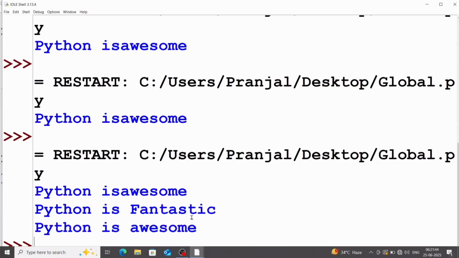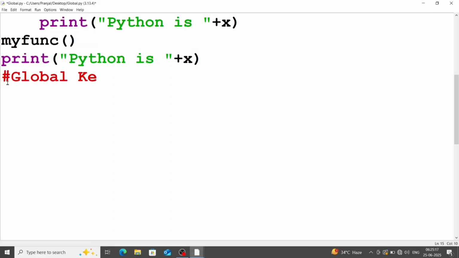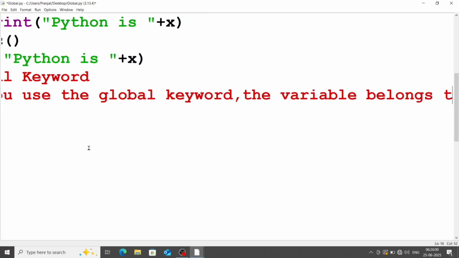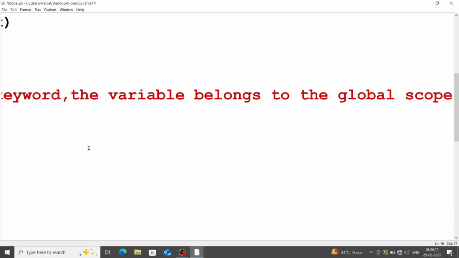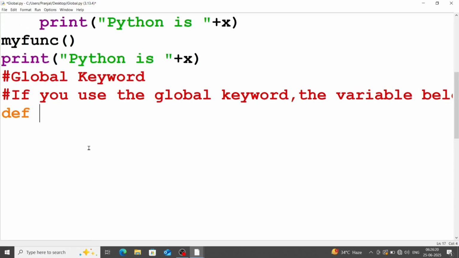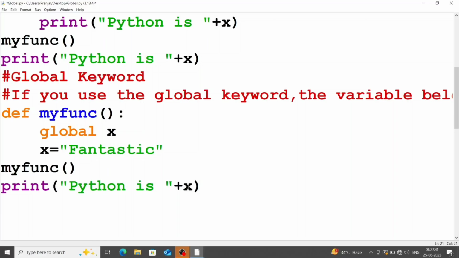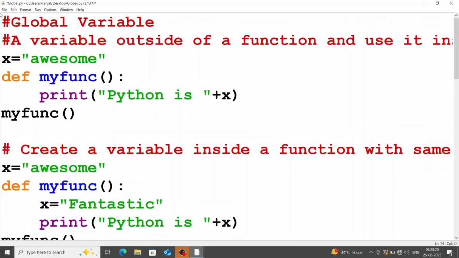Normally, when you create a variable inside a function, that variable is local and can only be used inside the function. To create a global variable inside a function, you can use the global keyword. Here I have taken an example. I have defined my function and then I have written global x. See, it's inside the function, but I have used the global keyword, so it's a global variable. So when I call my function and give the print command, see the output.